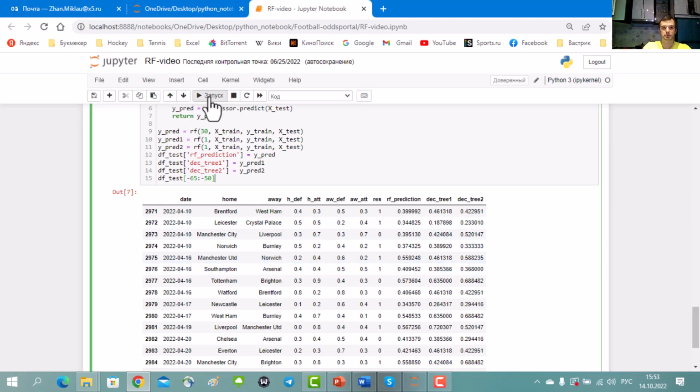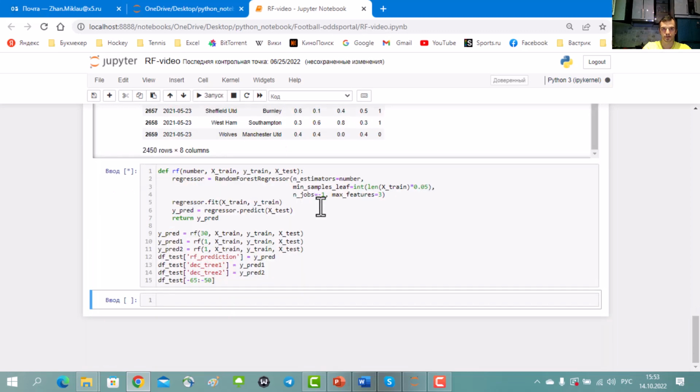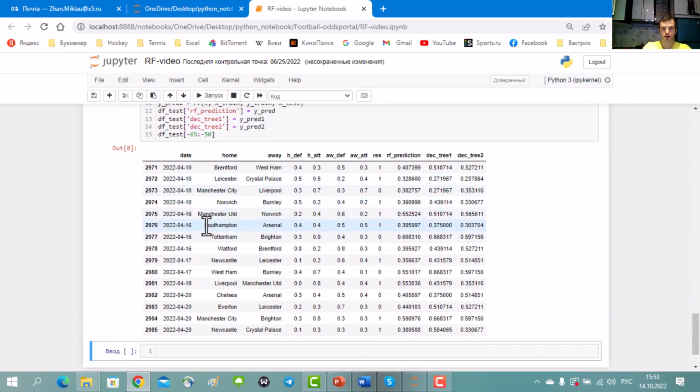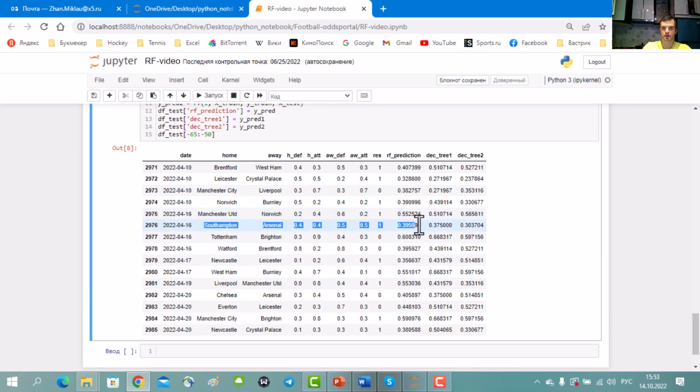And if we restart the calculation, we see that the final prediction of the game between Southampton and Arsenal is pretty similar to the previous calculation, 39.6, and again decision tree 1 and decision tree 2 are both wrong. So we get the middle ground by averaging all of them. That is the point of using this algorithm. It always gives us the middle ground.